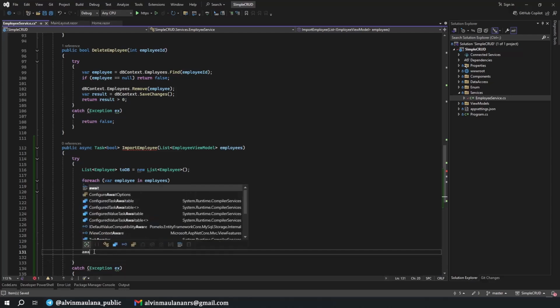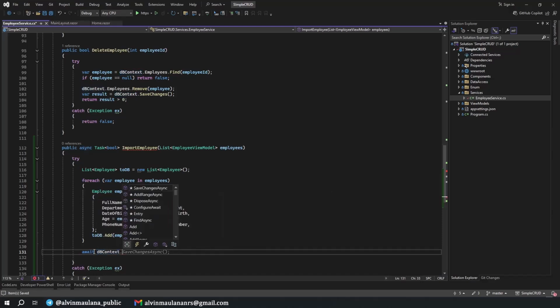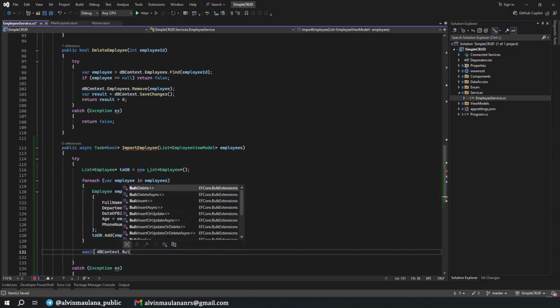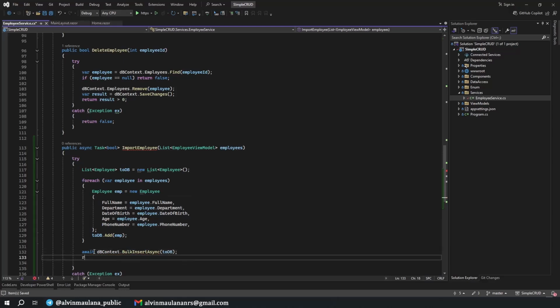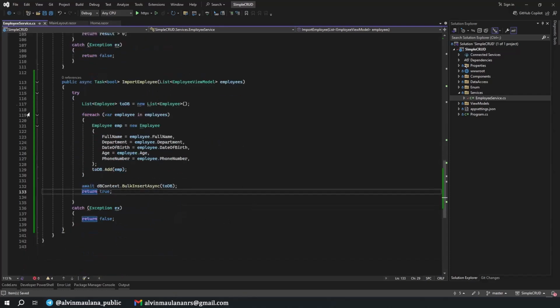So we can just call it like this: await DB context bulk insert asynchronous and then to DB. Okay, should be fine, and we return true for this. Okay, now we continue to the export.